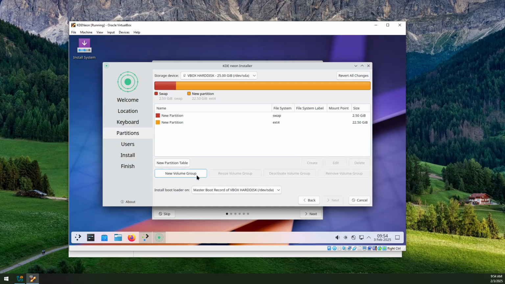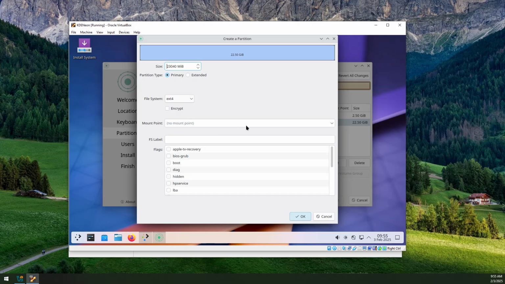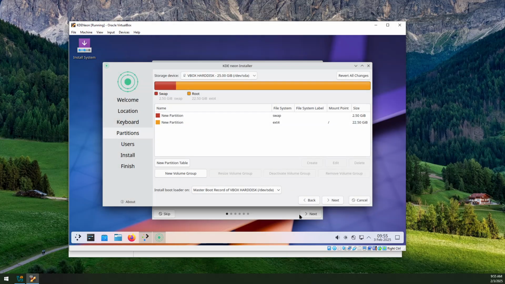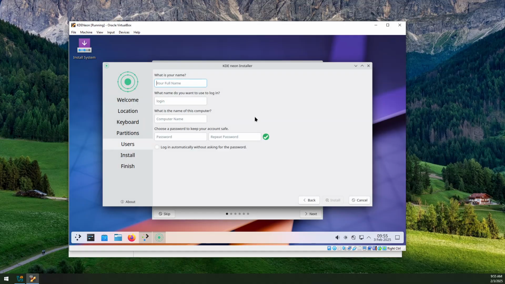Okay. So that looks like all we're going to do there. Put the bootloader there. We're going to do that there. Okay, so we're going to edit this. Oh, that's why it didn't let me continue. I didn't put a mount point. So the mount point needs to be on here, which is the root of the system. And we're going to click Next. That's fine. All right, so now we're going to start answering the normal questions.